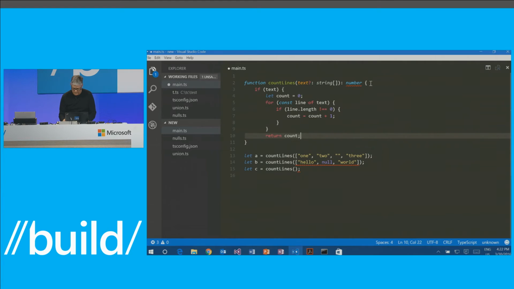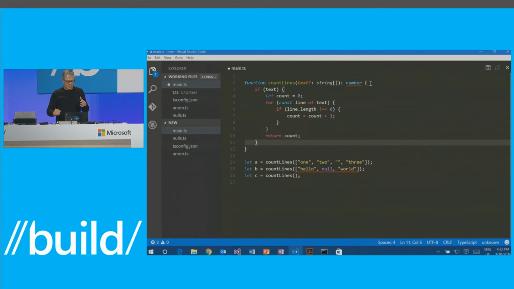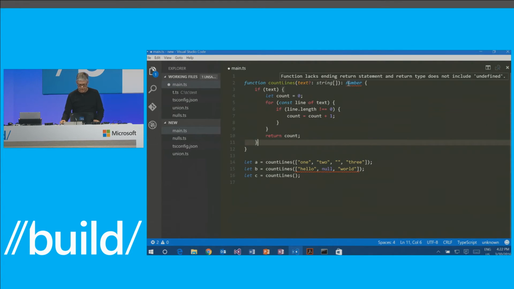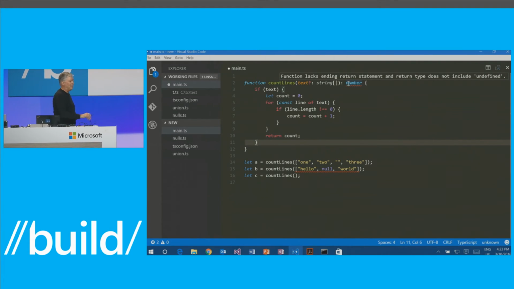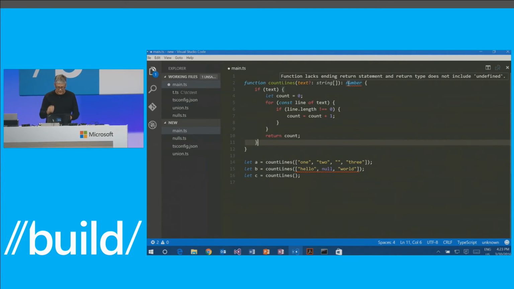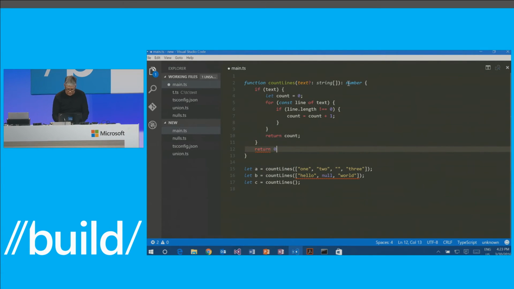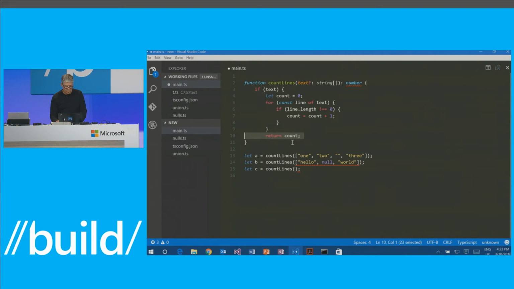Okay, like that. Well, that sort of takes care of it, but now another problem pops up here. There's no ending return statement in our function, and the return type doesn't include undefined. You've said that you're going to return a number, but if you run this code, it might fall out the bottom and return undefined, and that's going to cause someone downstream to have an error. So we need to fix that. Now, we could fix it by saying return 0 here, and then that shuts up the checker. Now it's happy.